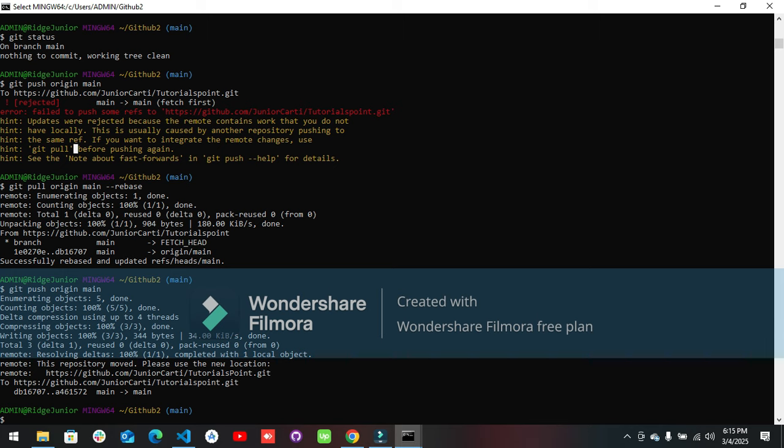Okay. Now after we've done that, let's go to the next part, which is to clone. Now let's say we want to clone a repository, so git clone.